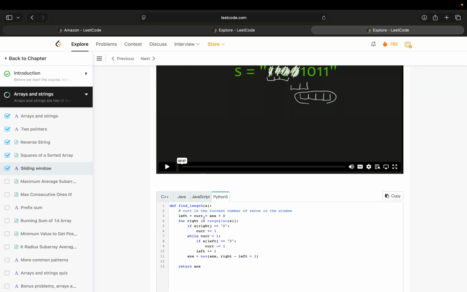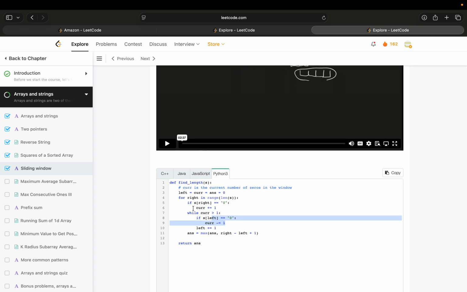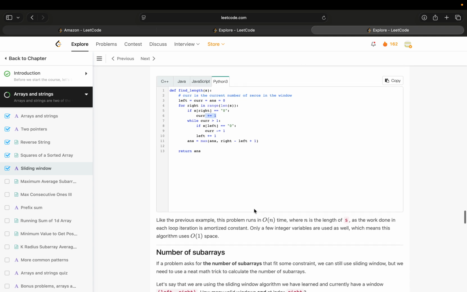For this one, it's pretty much the same again. We'll have left, current and answer. The current is the number of zeros in that window. If at any time the current is bigger than 1, then we'll remove that left 0 and decrease the current. And once you're looking at the subarray, anytime the right pointer encounters a 0, we increase the current by 1.